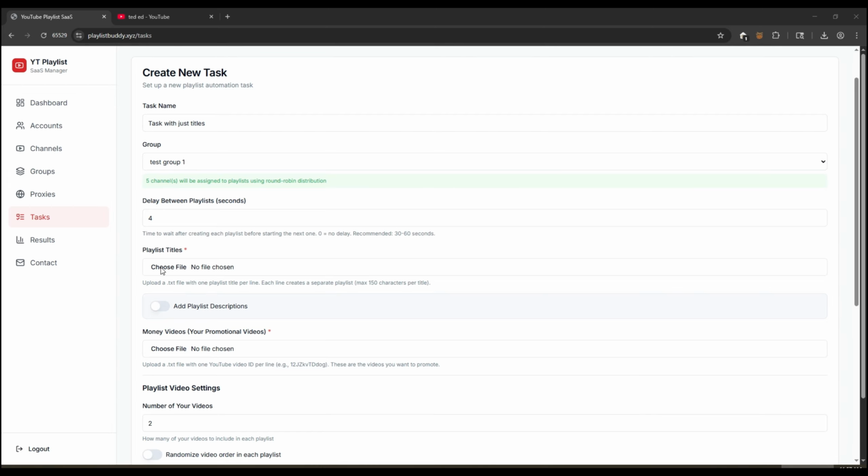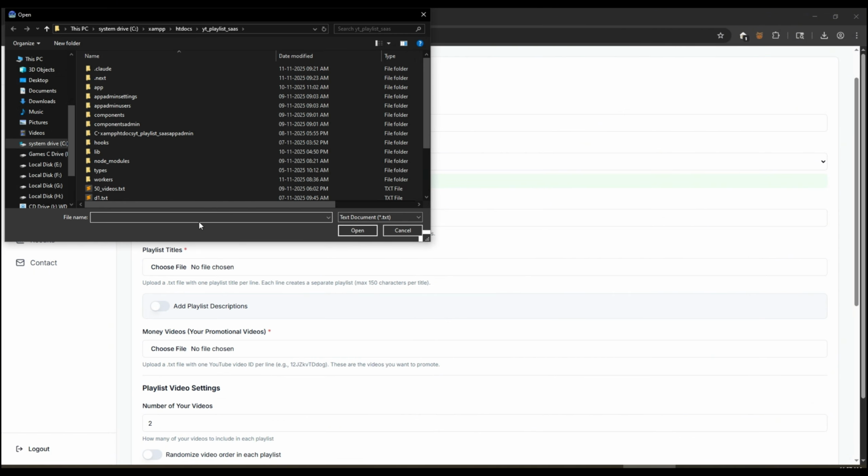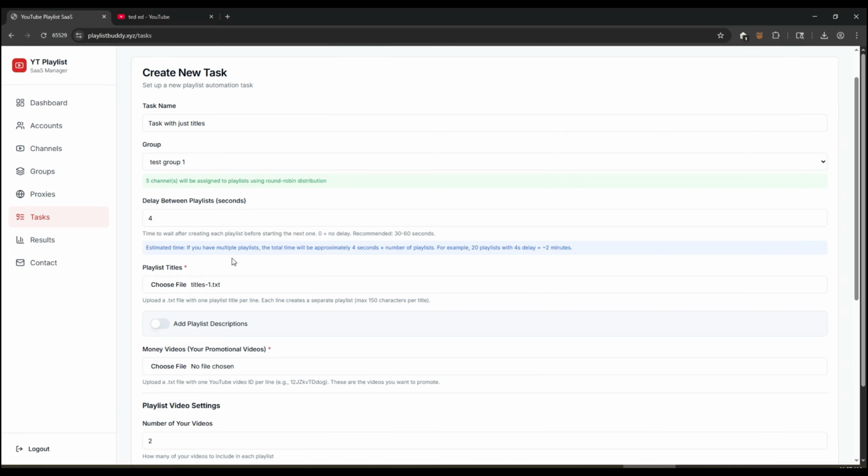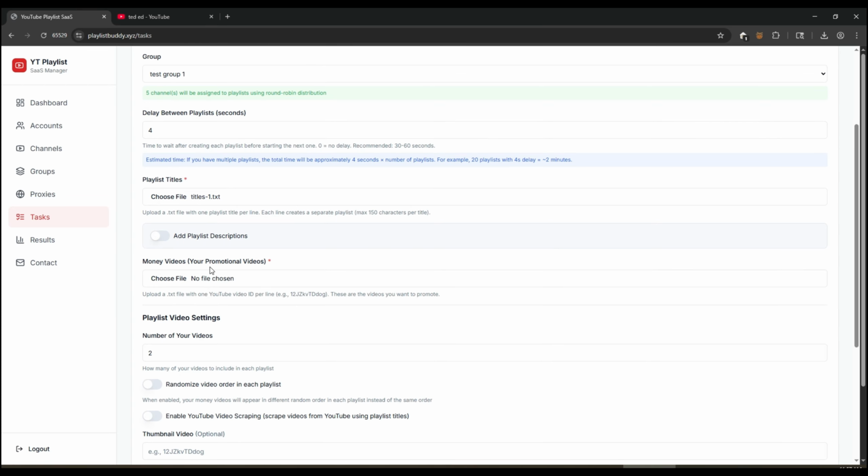In playlist titles, you need to select a text file with titles. Each new line counts as a new playlist title. If you want to add descriptions, enable the description option. I will show that later in the video, but for now, we will create playlists without any description.